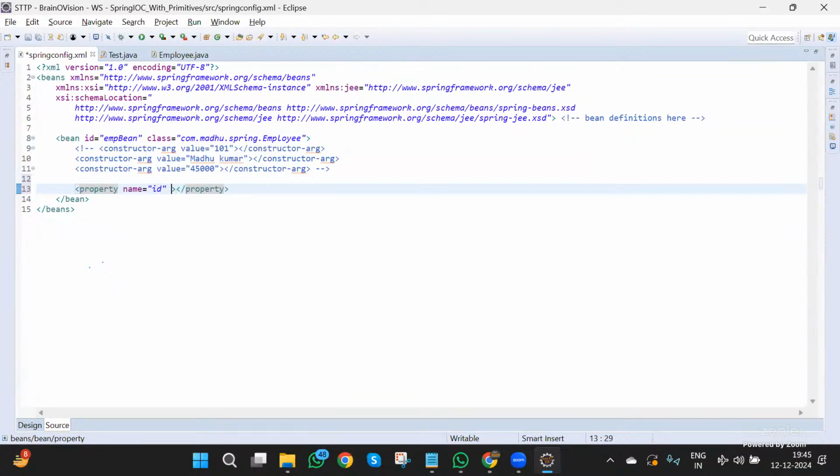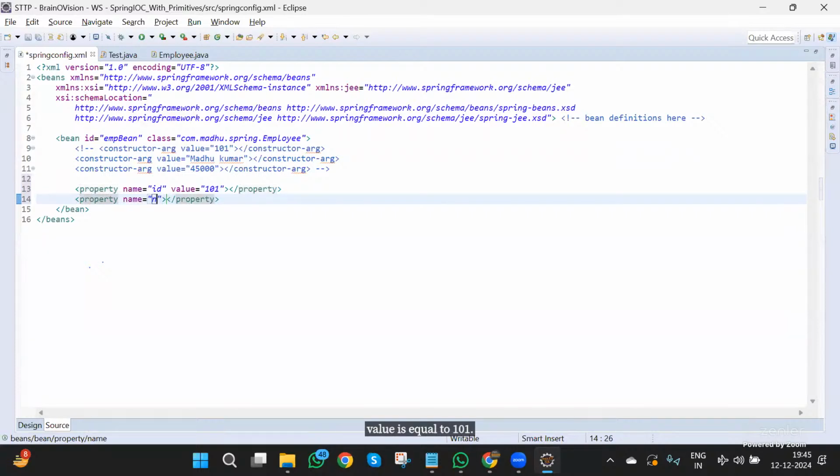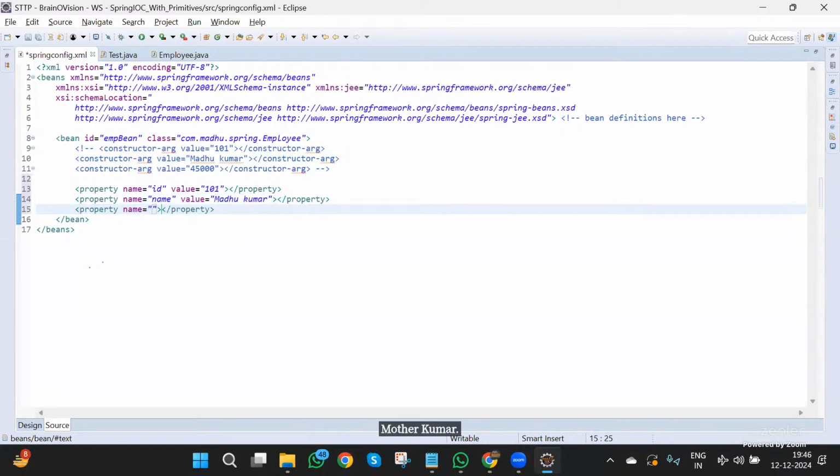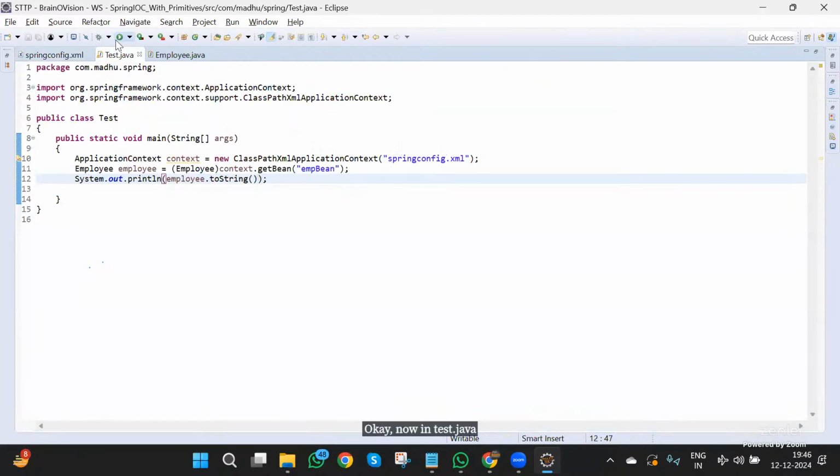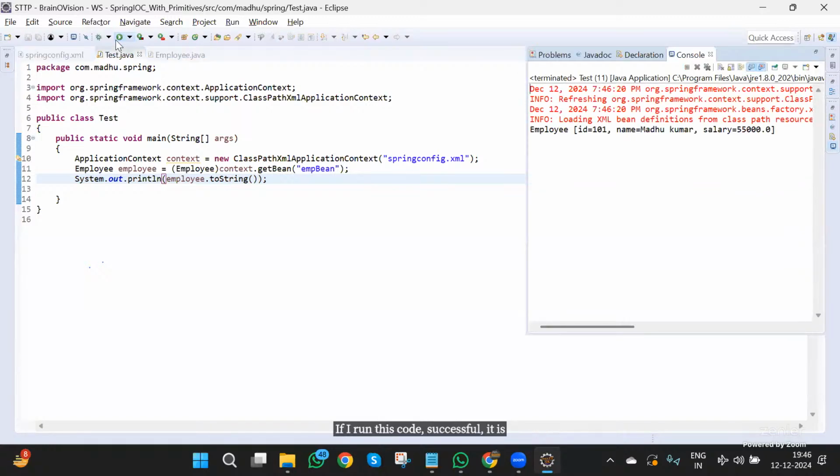Property name is equal to id, value is equal to 101. Property name is equal to name, value is equal to Madhu Kumar. Property name is equal to salary, value is equal to some 55,000. Like this, we are going to define. Now in Test.java, if I run this code, it is going to be executed successfully.